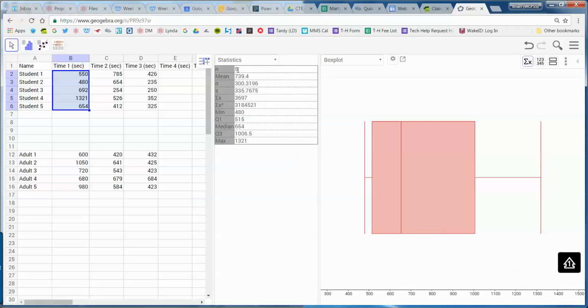So here I have my number of values, my average. I also have my minimum, my lowest number, my highest number, my median of the information, and then I have my Q1, which is the lower quartile, and then my upper quartile. So I have that information there. And I'm going to use that for my data analysis.